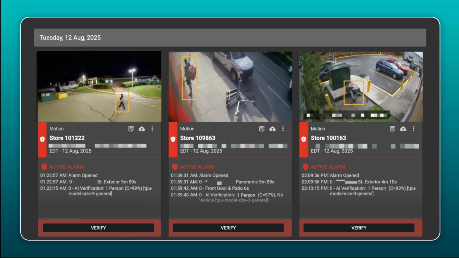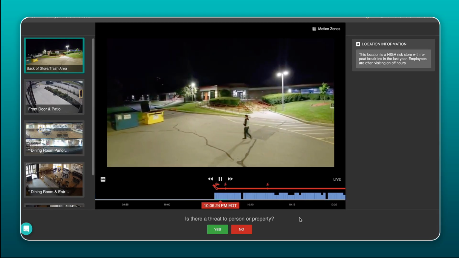When an alarm is triggered, simply click VerifEye to launch a review window and respond based on whether or not there is an active threat. VerifEye immediately plays the video.